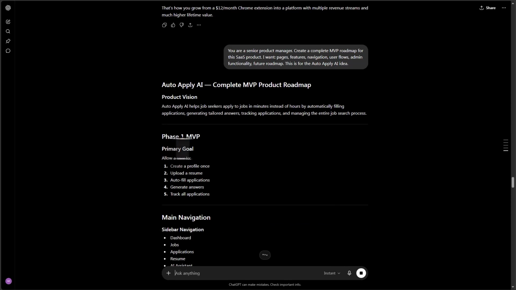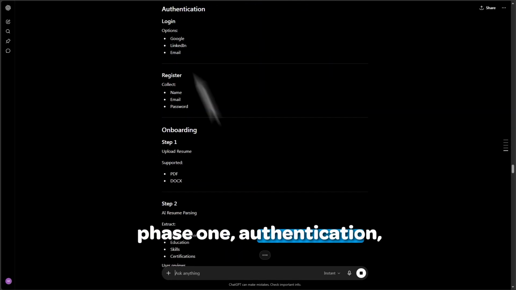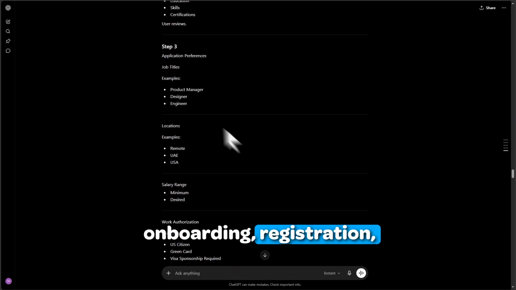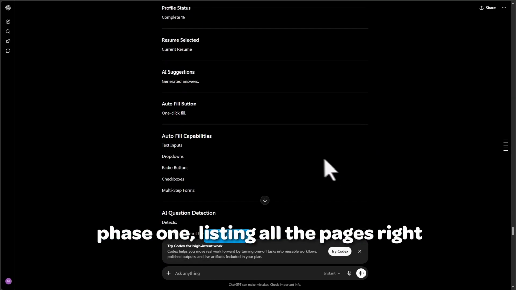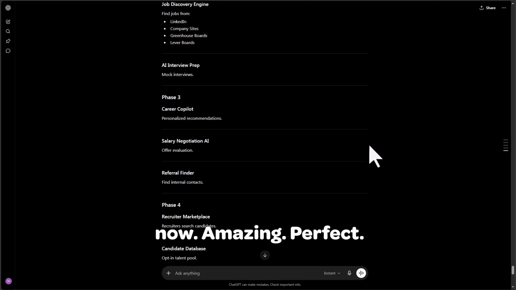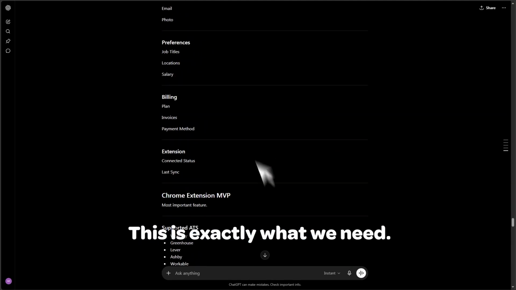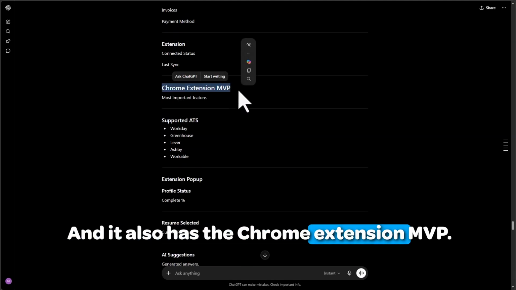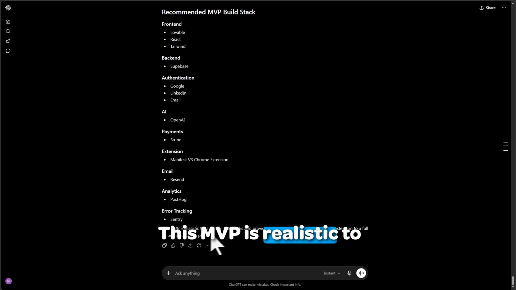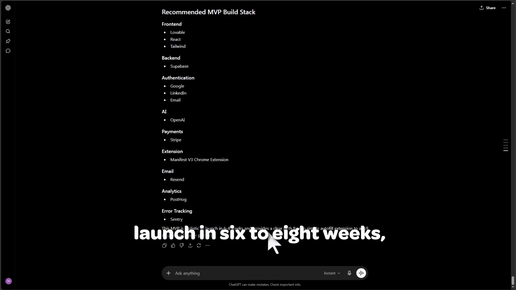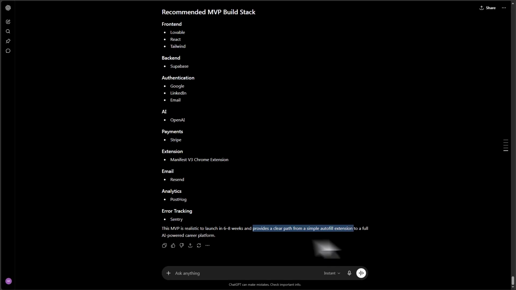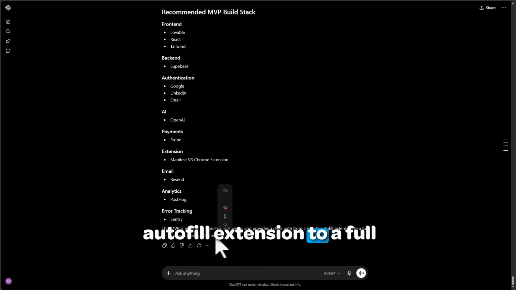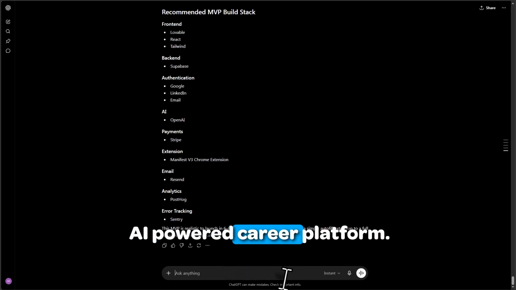It starts with division, phase 1: authentication, onboarding, registration, all the steps necessary for phase 1. Listing all the pages right now. Amazing. Perfect. This is exactly what we need. And it also has the Chrome extension MVP. This MVP is realistic to launch in 6 to 8 weeks. It provides a clear path from a simple autofill extension to a full AI-powered career platform.